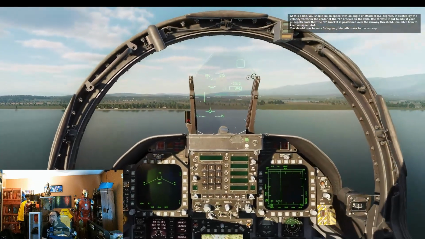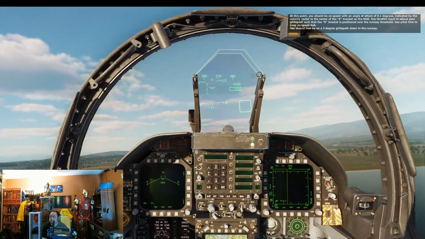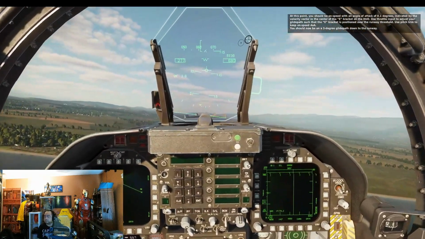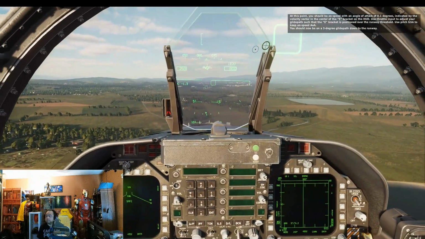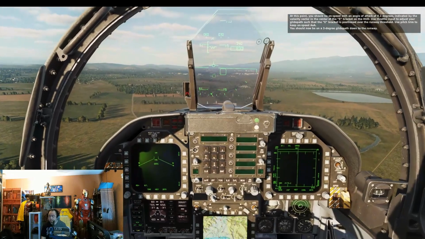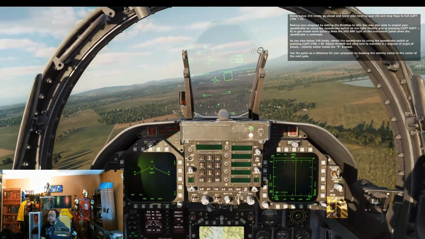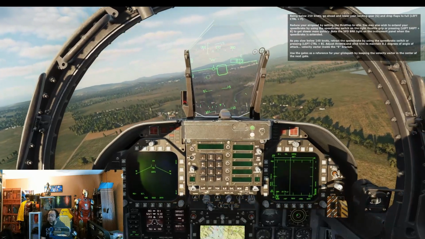At this point, you should be on speed with an angle of attack of 8.1 degrees, indicated by the velocity vector in the center of the E bracket on the HUD. Use throttle input to adjust your glide path such that the E bracket is positioned over the runway. Being below 250 knots, go ahead and lower your landing gear and drop the flaps to full.